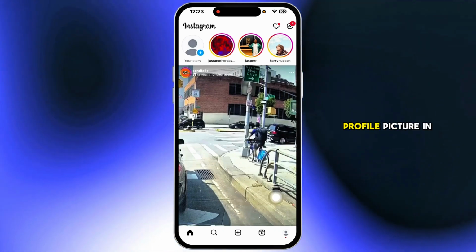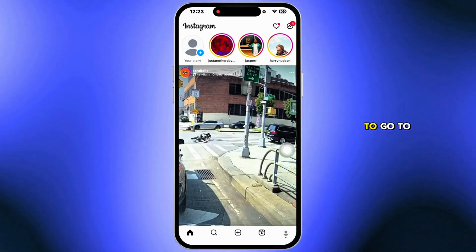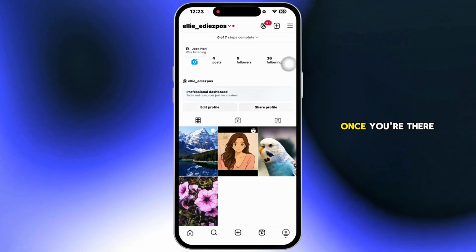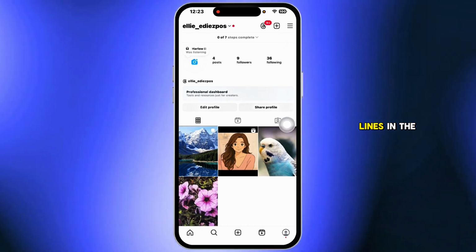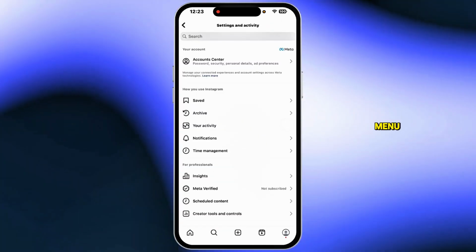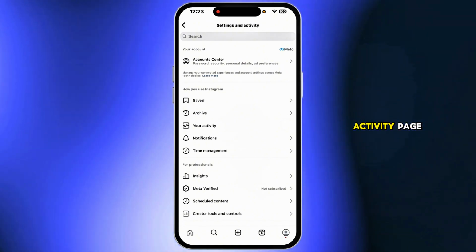Next, tap your profile picture in the bottom right corner to go to your profile page. Once you're there, tap the three lines in the top right corner to open the menu. You will get to the Settings and Activity page.